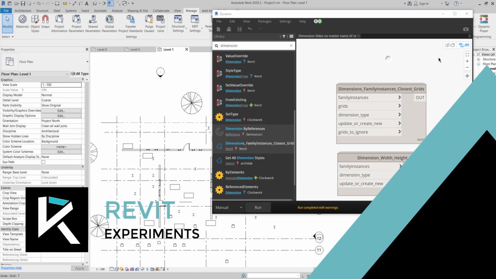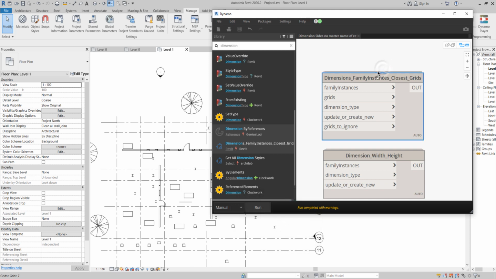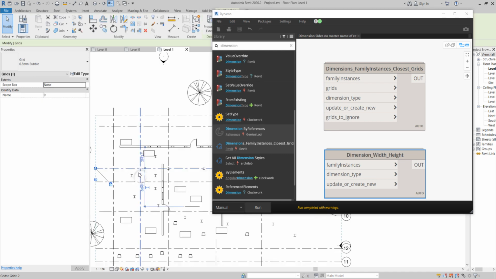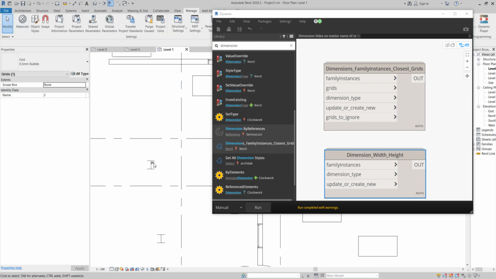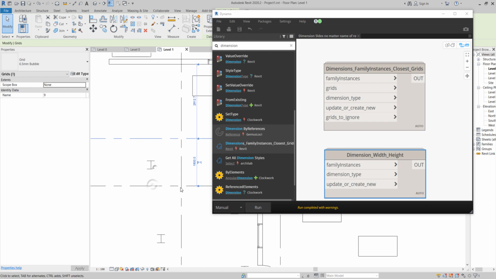I'm really excited to show you these two nodes, especially because I've been asked about this several times now, and it is finally here. So, some time ago, I created a node that automatically creates dimensions between structural columns in Revit and the closest grid line to each column. So, for example, it would automatically create a dimension from this column to this, and actually it's going to be that one and that one.